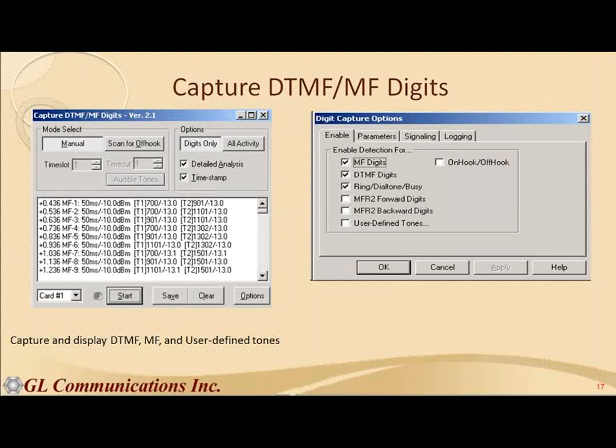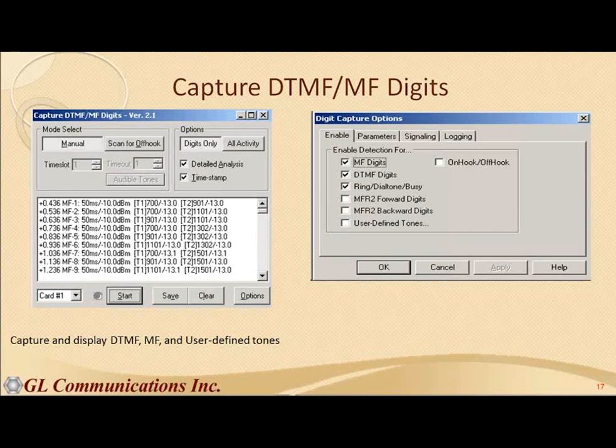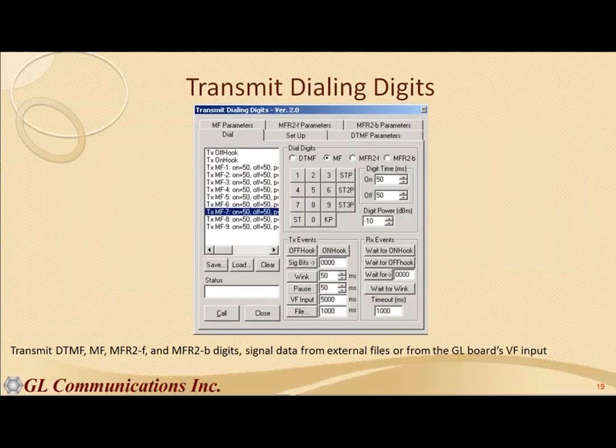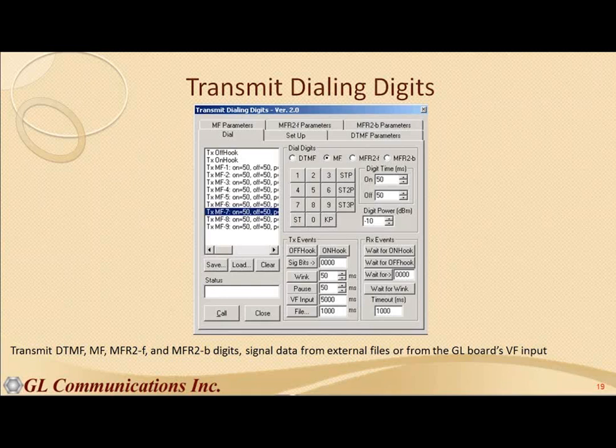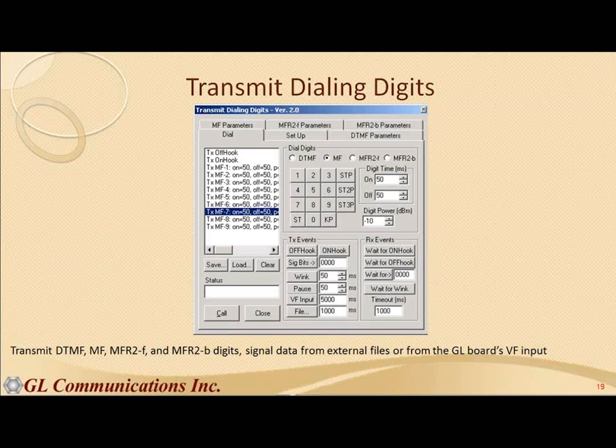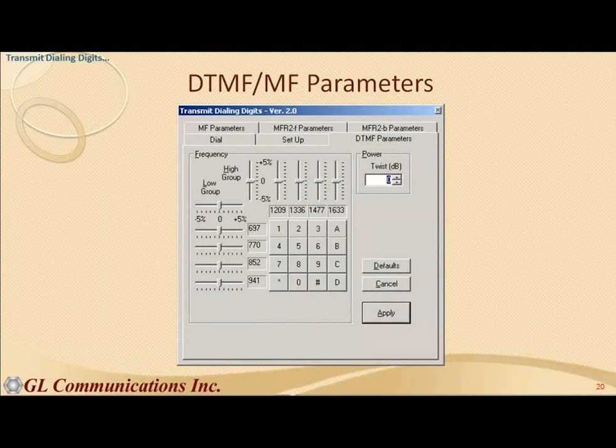Okay, yeah, we can transmit and capture DTMF digits using this application. MF digits, DTMF digits, MFR2 forward digits, backward digits, and specify different power levels and transmit and receive. We can dial in DTMF, MF, MFR2, and specify on time and off time, give the digit power, give the sequence, like when to send different signaling bits, all the transmit events, wink, and transmit digits and receive digits. We can transmit all these digits and receive digits for analysis.